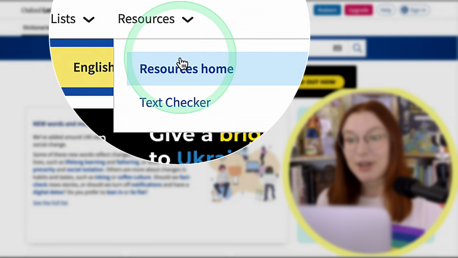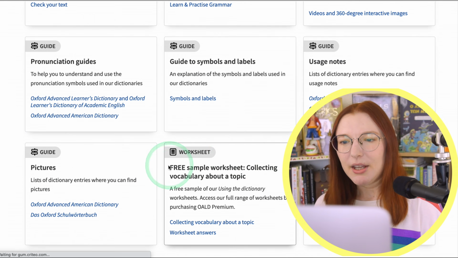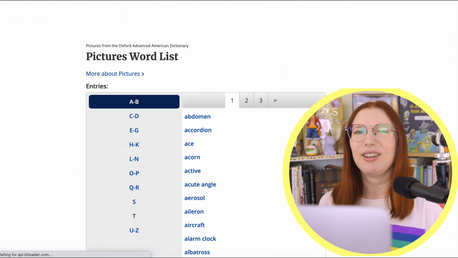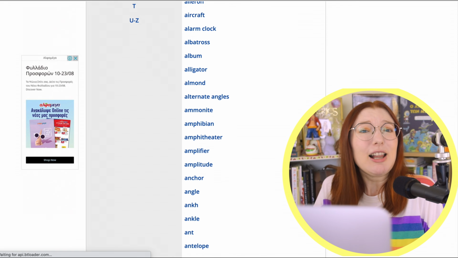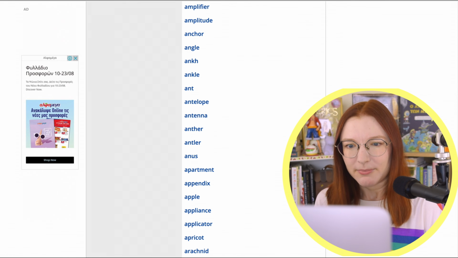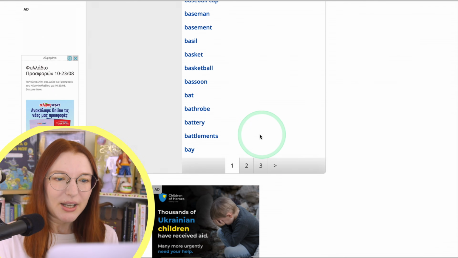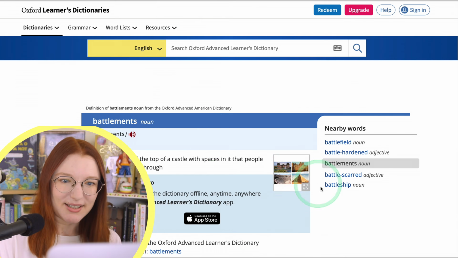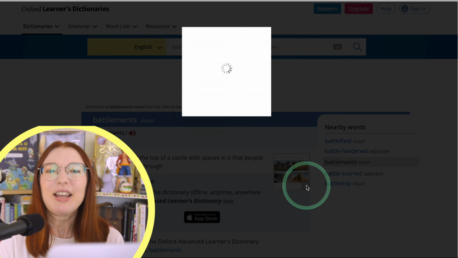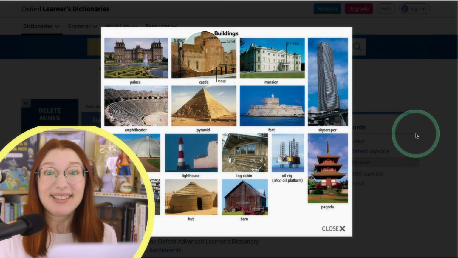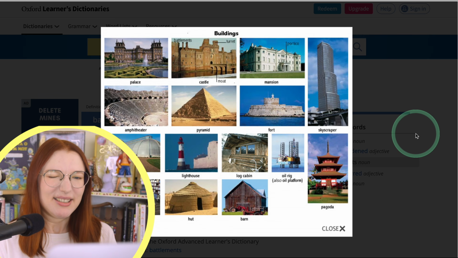We'll start with pictures. If you're a visual person, you might find this section useful to help you learn vocabulary. Nothing super serious, just a bit of fun. If we click on battlements, for example, we can see pictures and words that describe different parts of a castle and different types of buildings.